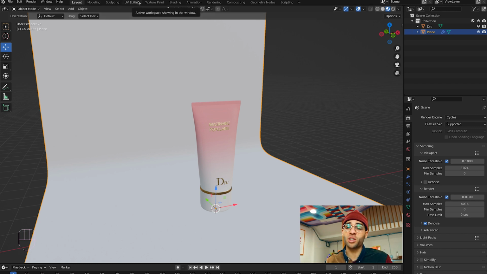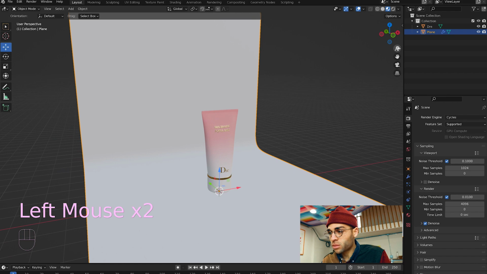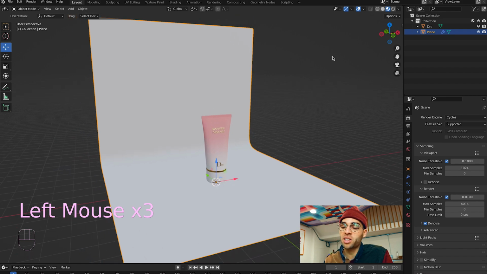So now we're going to get into these workspace tabs up at the top. You'll see Scripting, Geometry, Compositing, Rendering, etc. Right now we're in Layout. So now we're going to get to the fun part. We're going to add our first light. This first light, I'm going to say that this light is something like a fill light.